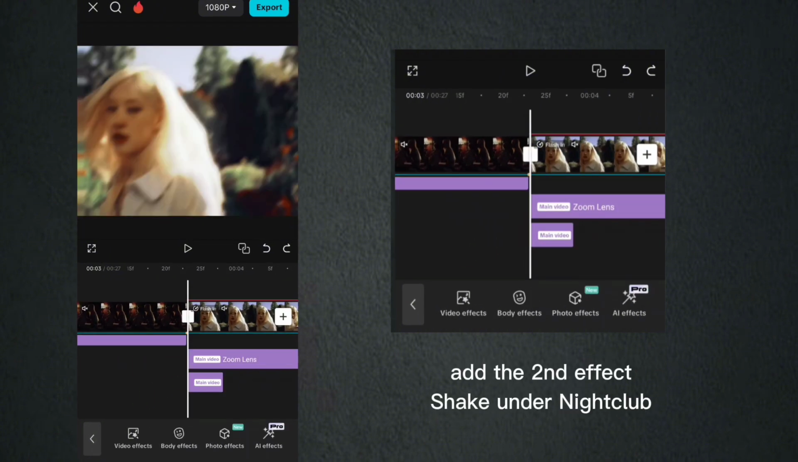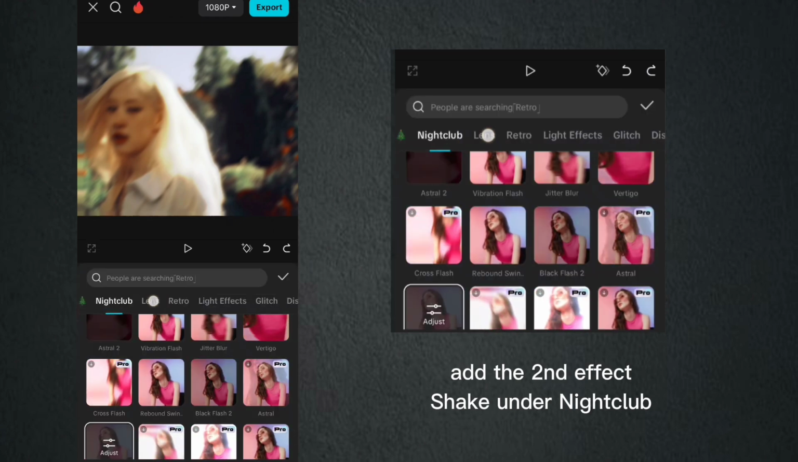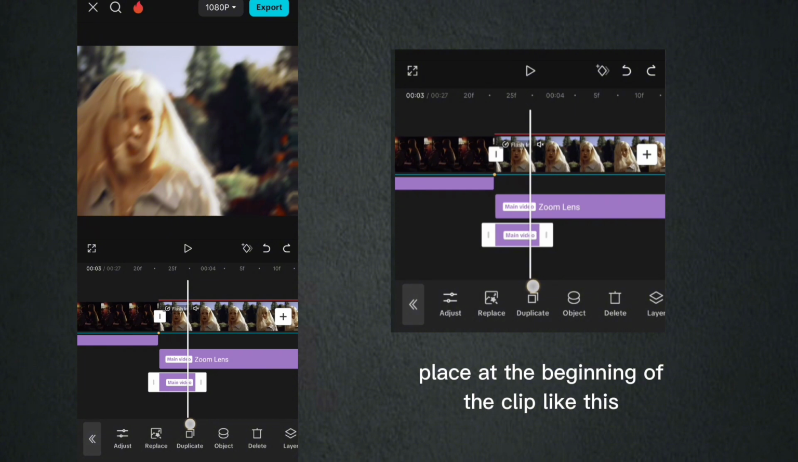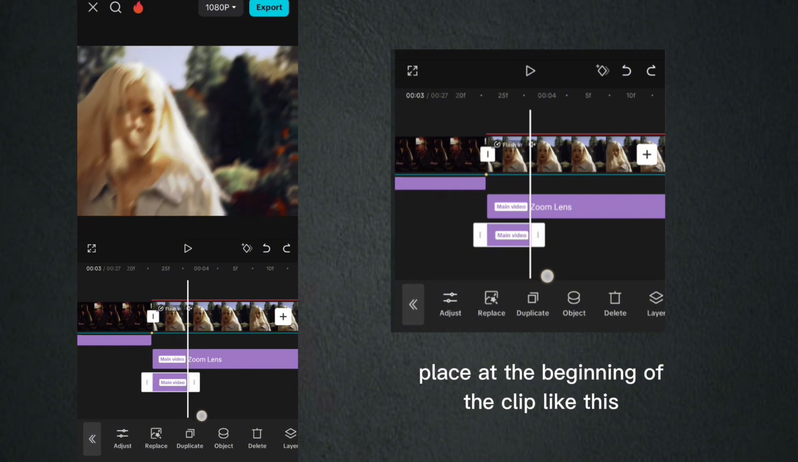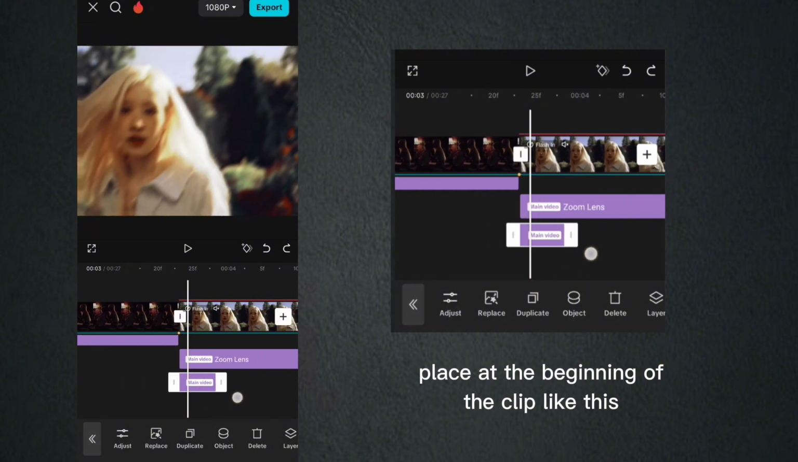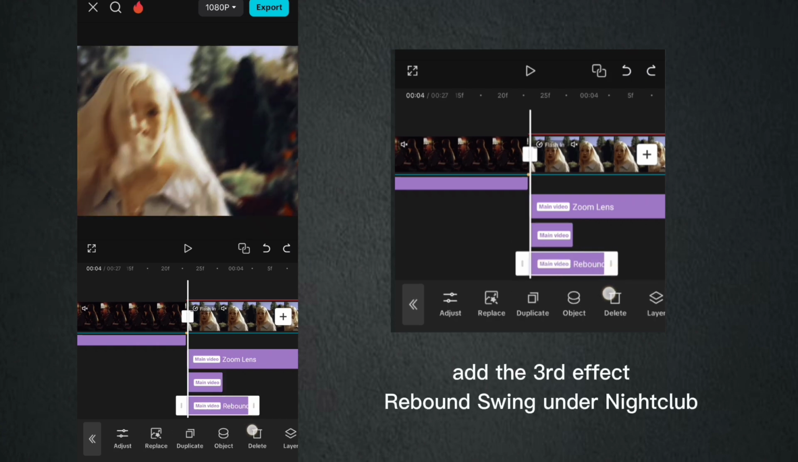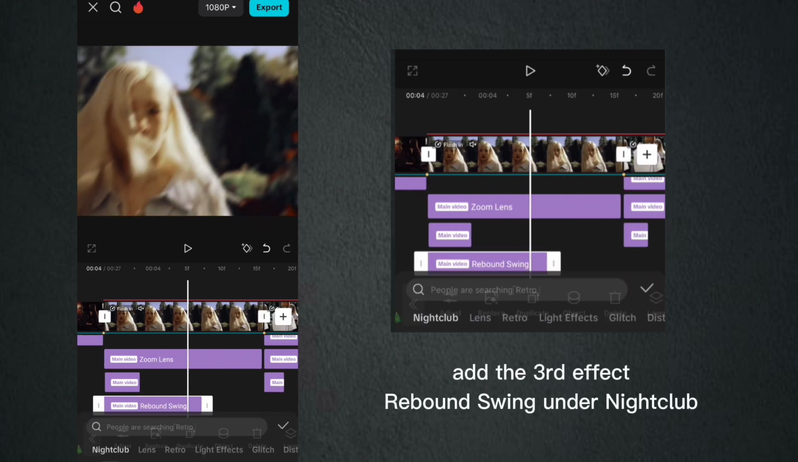Add the second effect, shake under Nightclub. Place at the beginning of the clip, like this. Add the third effect, rebound swing under Nightclub.